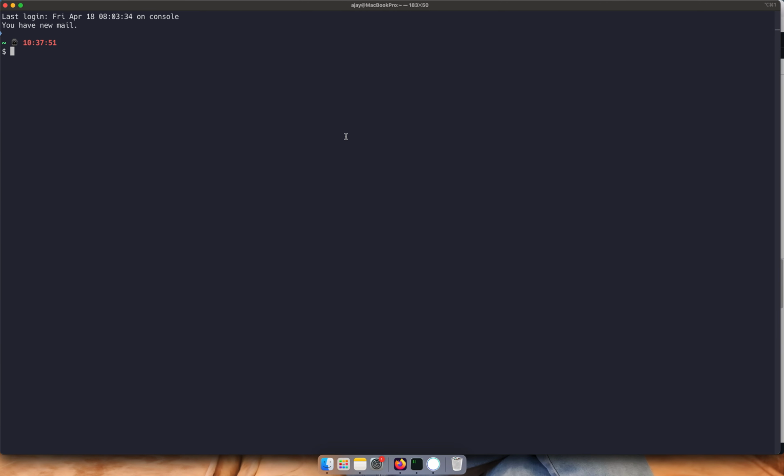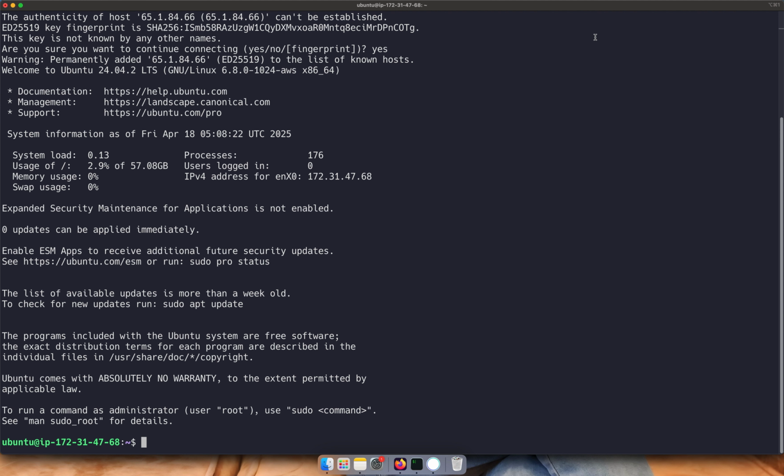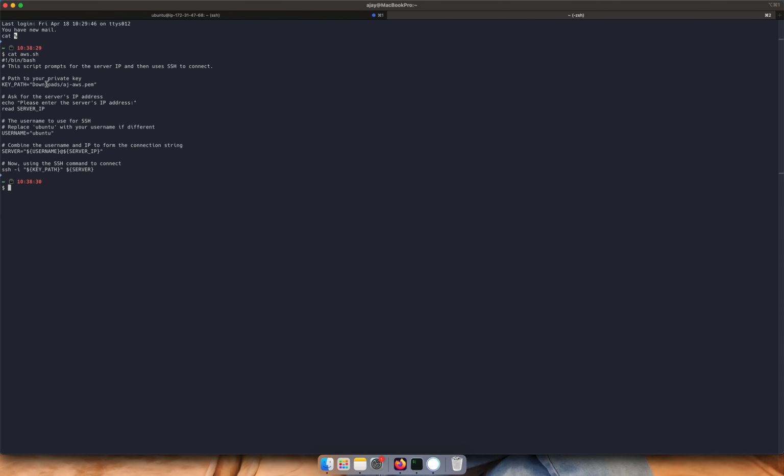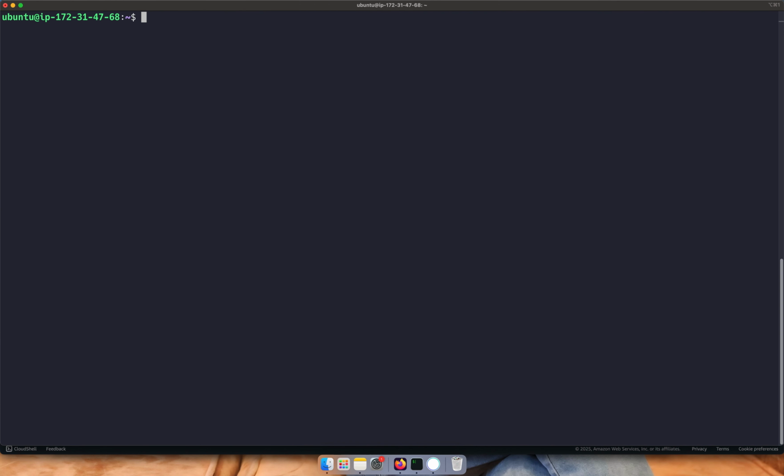Let me increase the screen size for better visibility. I already have my key attached to a shell script to connect to my server. If you don't know what you are using, you can just see that script: cat aws.sh, enter, and you can see this is my PEM file where it's stored, using the username ubuntu, and it will connect to my server automatically. Okay, so clear the screen.